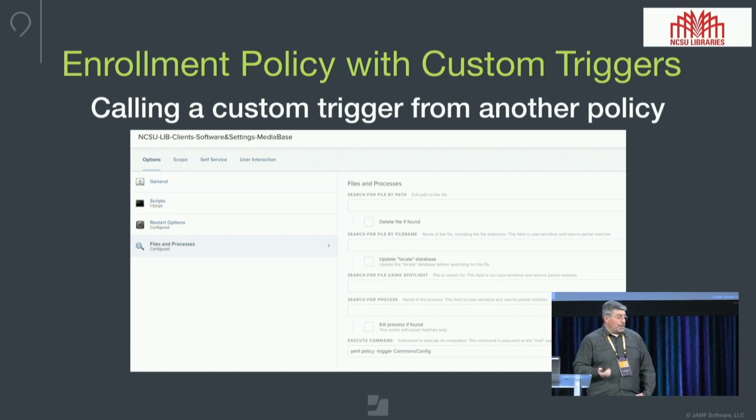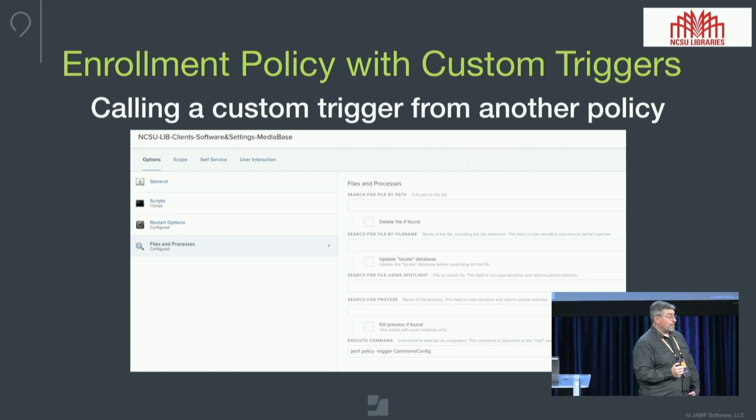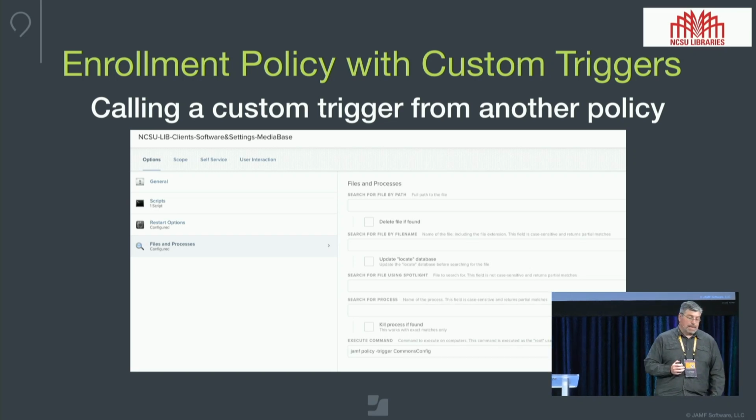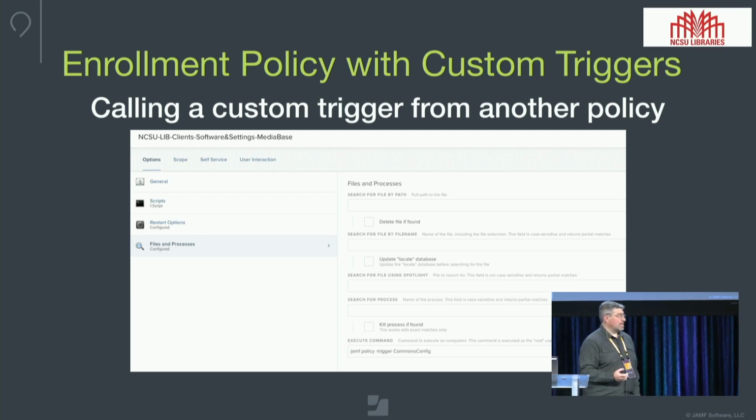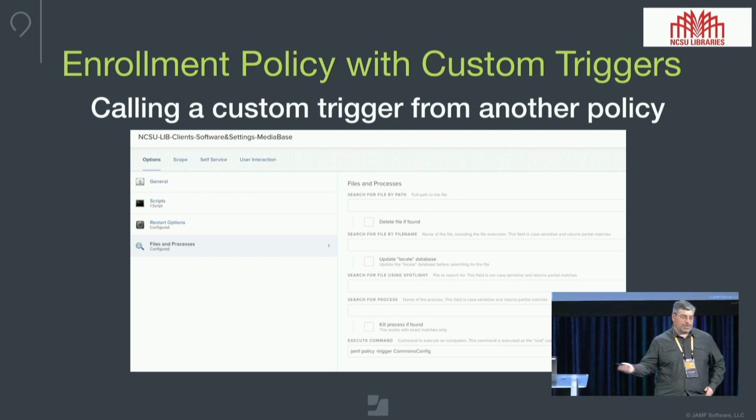And then here's where the inheritance part comes in. If you look down at the bottom where it says execute command under the files and processes pane, it has jamf policy -trigger commons config, and this is just our general configuration setup. That way I have software inheritance that installs at specific times in specific ways, and then I inherit the next thing so that I don't overwrite different configurations.